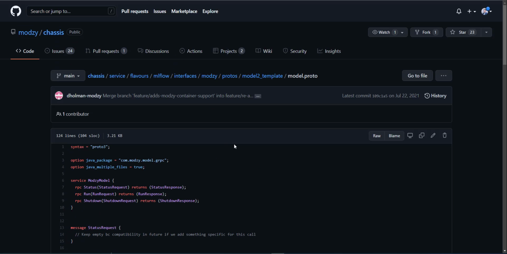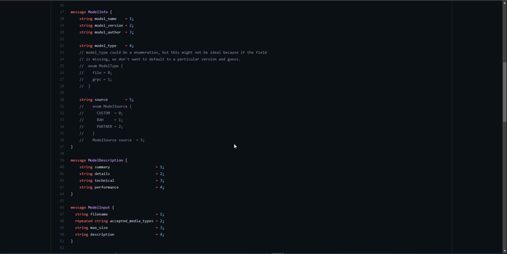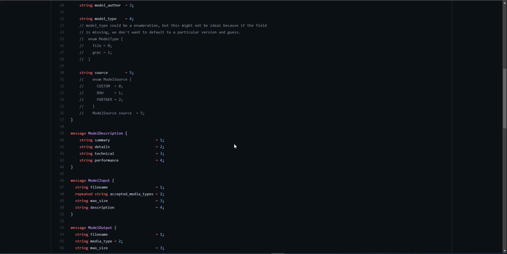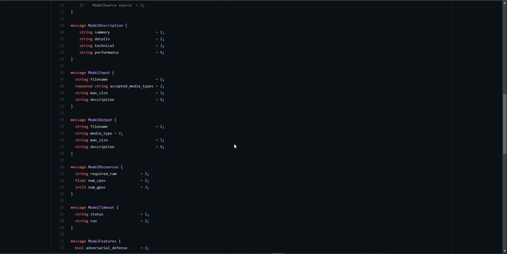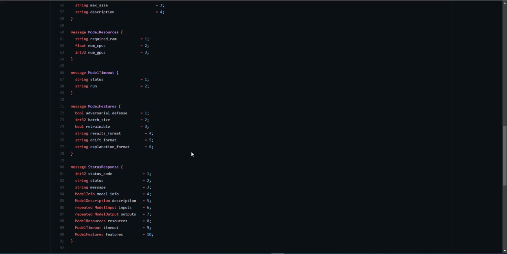Now, this proto file, or Protobuf definition, is what's used to define how the data will be structured for each of the 3 remote procedure calls that our chassis container can respond to. In other words, there's a gRPC server inside of a chassis container that communicates with a gRPC client, and the way in which the communication happens is defined by this file.